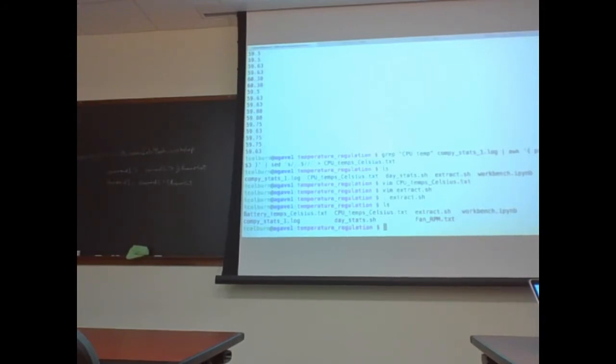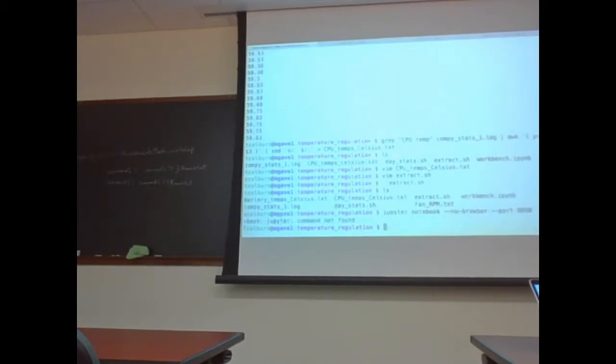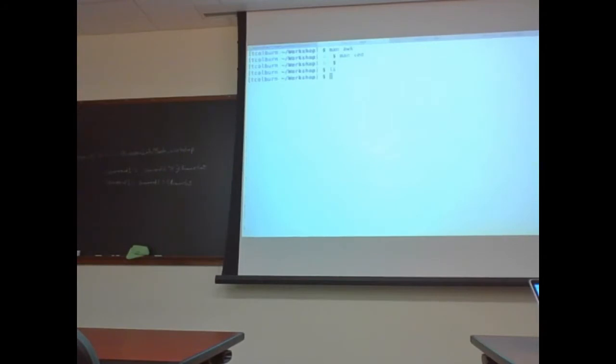Okay, so now that we have all our data together, I just want to give an example of how easy it is. So I SSH in with a special option. If you guys want to see that, I can move on that in a second. But it's going to let me port forward, if I remember correctly. Oh, Jupyter's not installed on Agave. Okay, never mind.